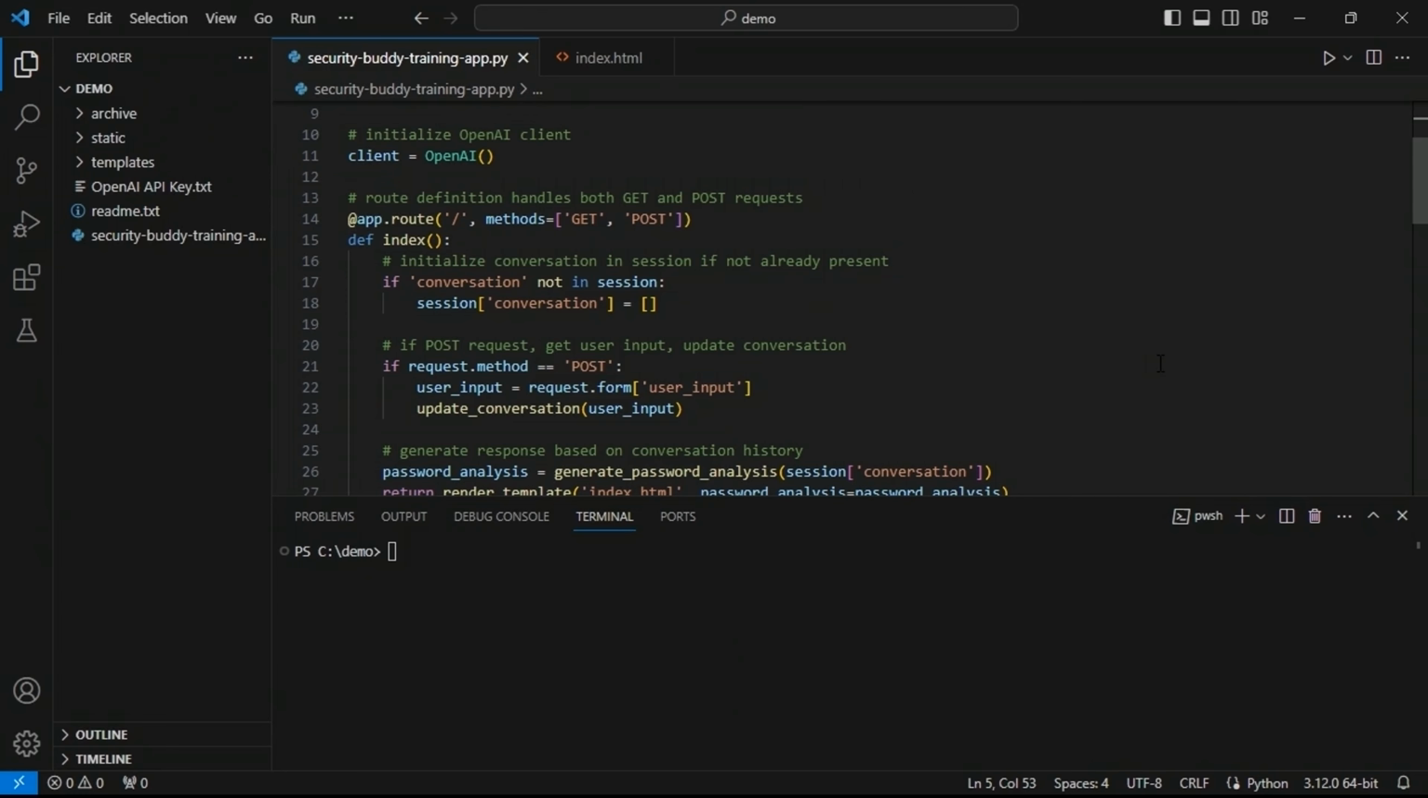and POST requests. When the user first visits the page, it initializes a conversation list in the session to keep track of the conversation with GPT-4. That's the conditional statement starting on line 17. This snippet checks if the key conversation exists in the Flask session. If it doesn't, it initializes session conversation as an empty list.